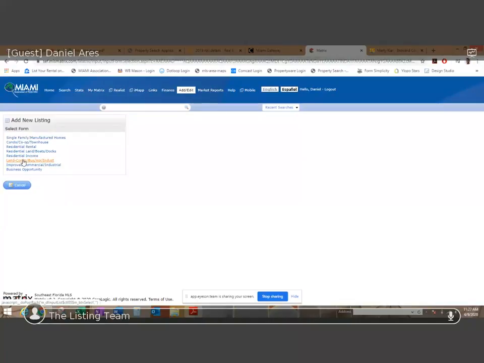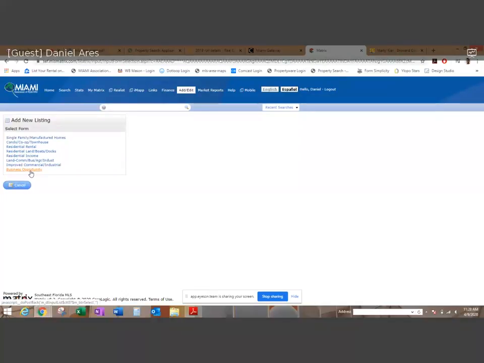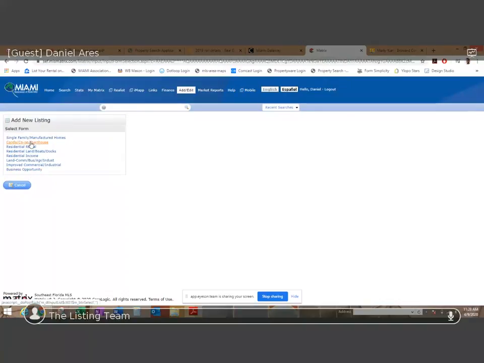Commercial land, business, agricultural, and industrial. If that's your game, that's where you would be going. There are also better sources through CoStar and LoopNet. Improved commercial and industrial, the same, and then business opportunities, which actually is pretty good on the MLS. We're going to go condo, co-op, and townhouses. Anybody have any questions on that so far?